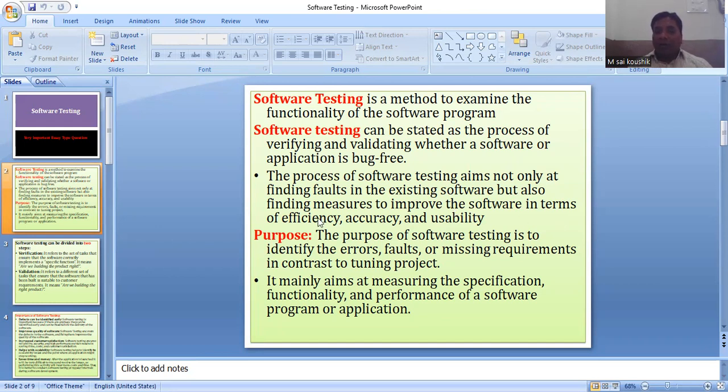So these three are called the various fundamentals of software testing.